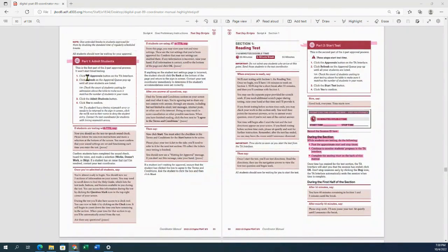All right, so like we said before, you're going to admit the students. That's part 1. And part 2 is starting the test. There is instruction here for the text-to-speech, so you'll make sure you read that if that's what the students in your room are doing. The first test is the reading test. Because it's double time, we're going to break it in half, 2 55-minute sections with a 5-minute break between. So what you're going to do is record the start and stop time for the first section here. You're also going to record the session ID here.